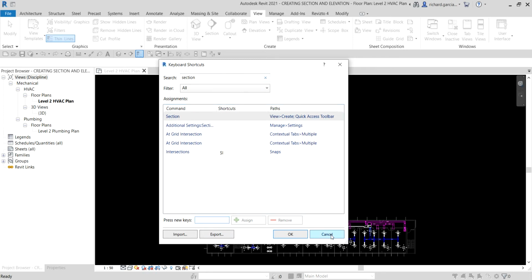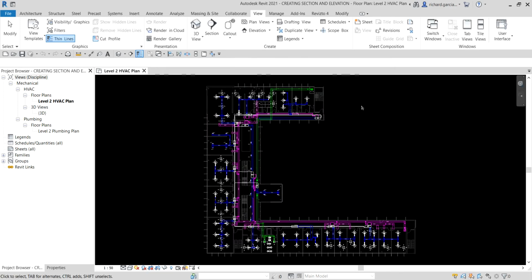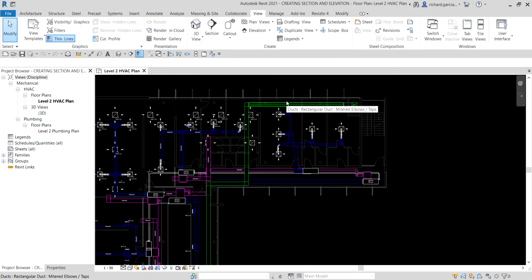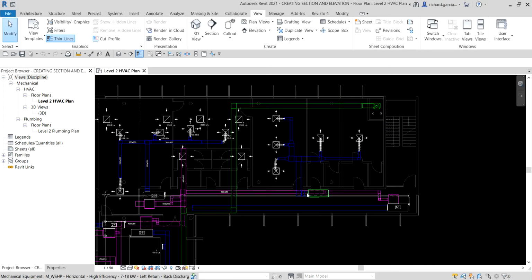Okay, now I'm going to cancel this one. I'm going to go ahead and zoom into this area here. So this is where I want to create the section.